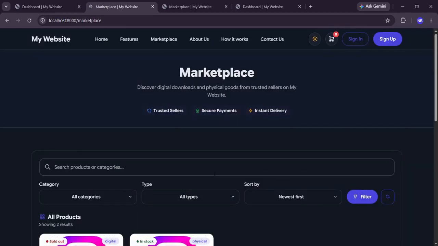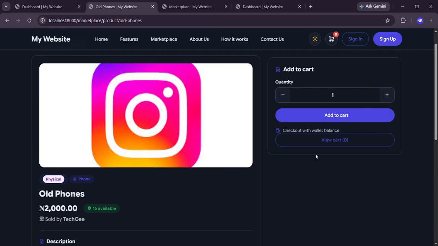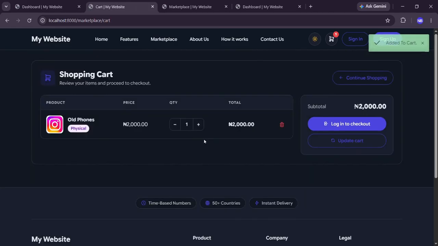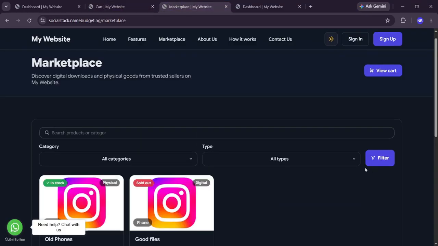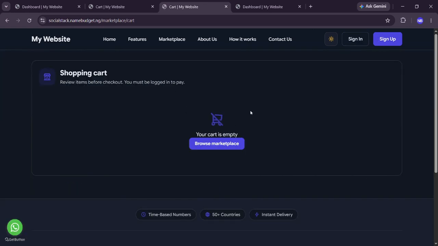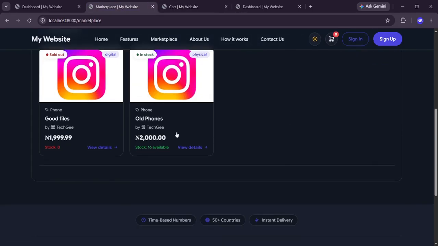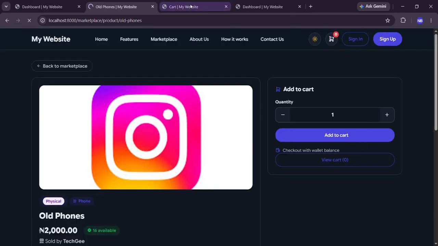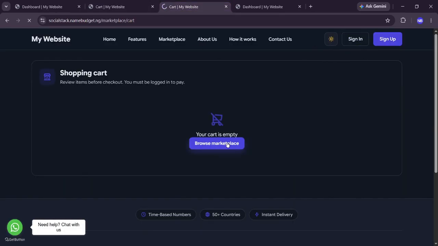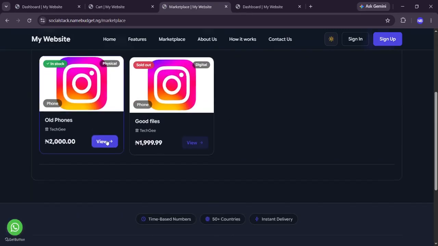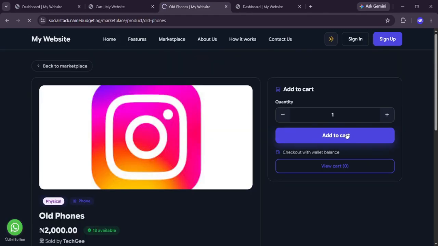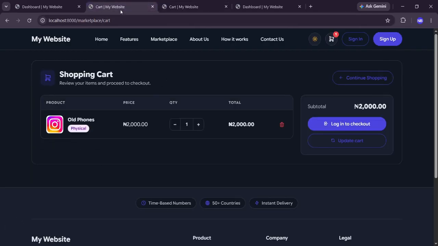If I click on marketplace and I click add to cart, it goes to this page. So we improved the cart button. Let me just empty the cart, and let me click view cart from here. If I click view cart, you can see a difference. This is the old design and this is the new design, which is well improved. If I click continue shopping and add to cart for this, then browse the marketplace and add to cart for this, you're going to see now the design is well improved.